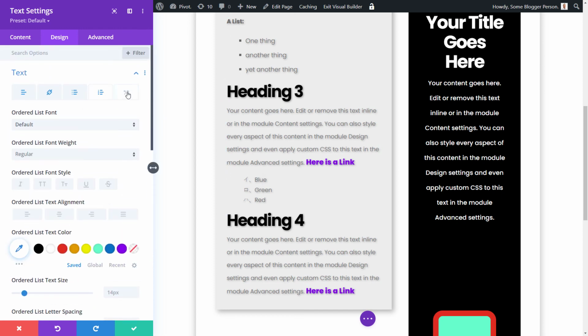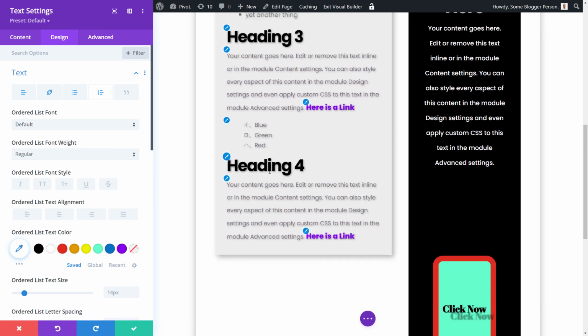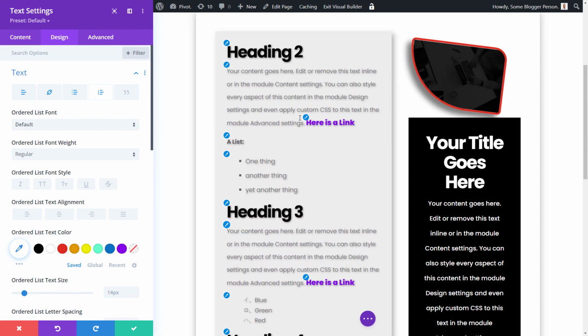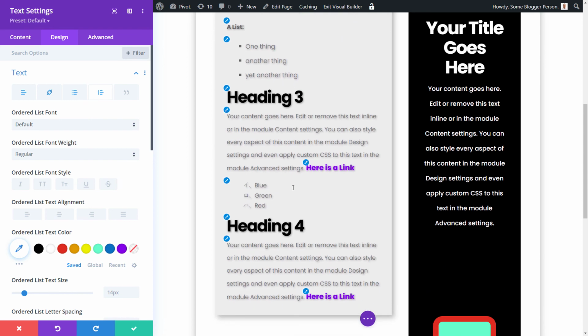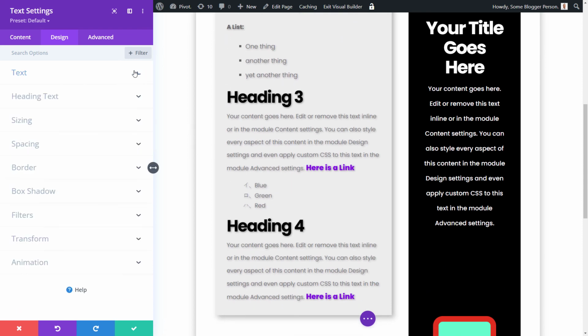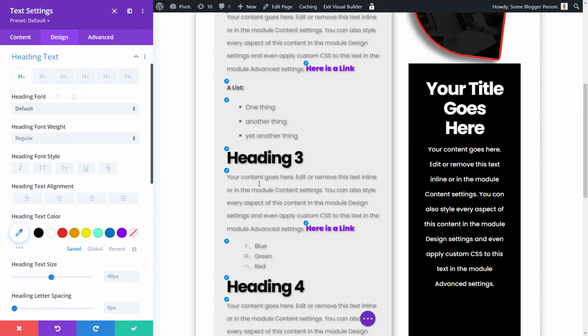And of course, if you've got a quote block in there, you can style that as well. So you've got all these options to take over every tiny piece of your text and style it the way that you want. So now I'm going to collapse that text module and move on to heading text.